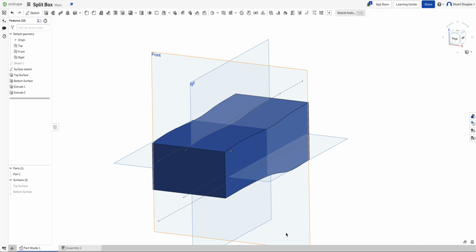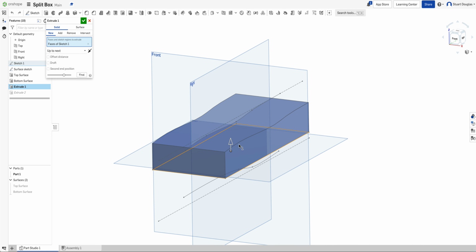So I said in the previous video that we're going to add a draft angle. So what we're going to do is now go back and edit our extrusion. This was our extrusion for the top and the bottom. So I'm going to right click and edit this extrusion. And what I'm going to do with this extrusion is add a draft angle.